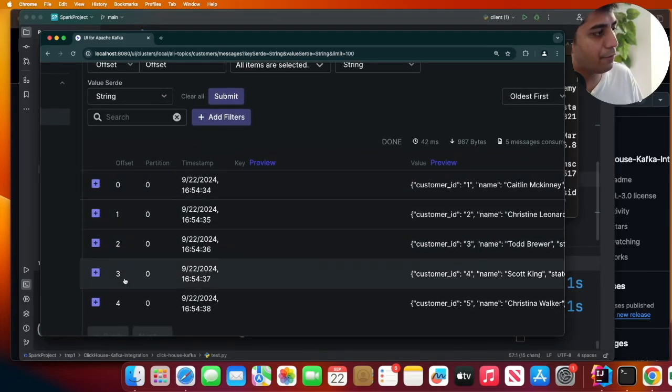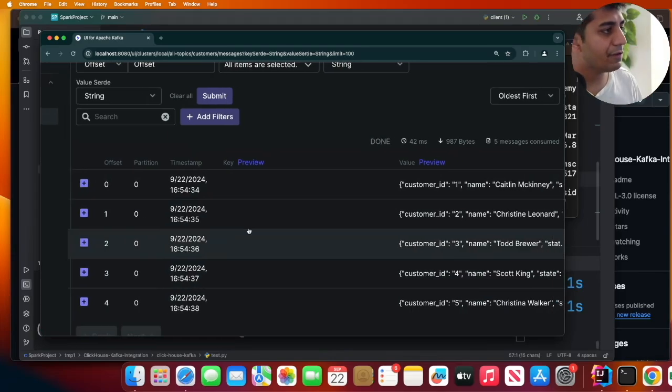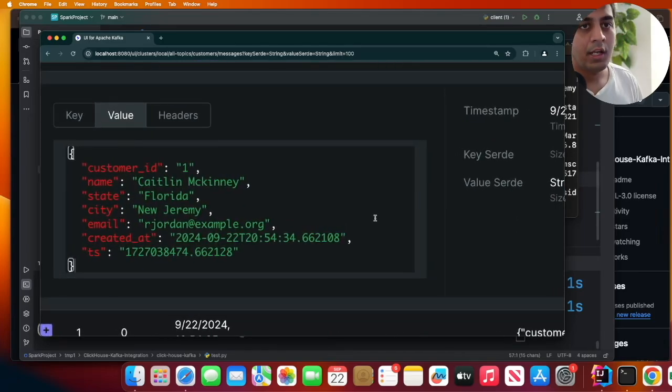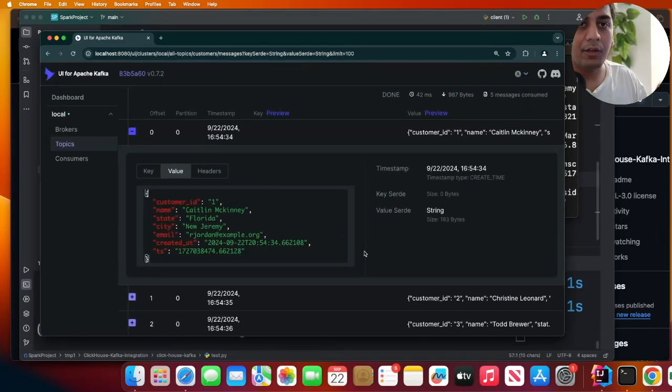Here you can see the offset. In Kafka, the offsets automatically increment, right? And the partition is which partition that data lives in. If you click on any of the records here, you would see that JSON record. Now, the reason I kept only 5 is that I want to show you how everything works in ClickHouse, okay?